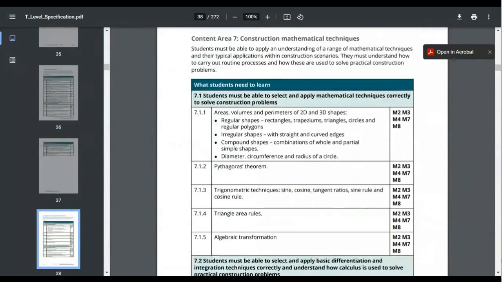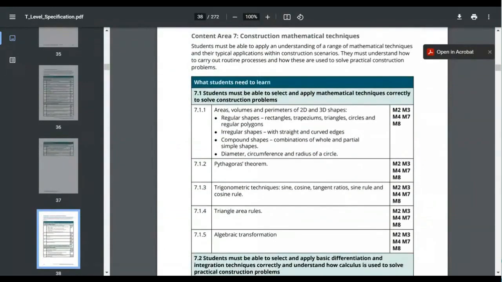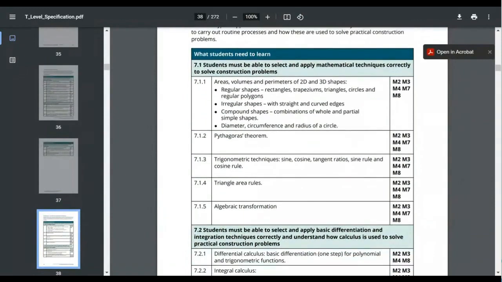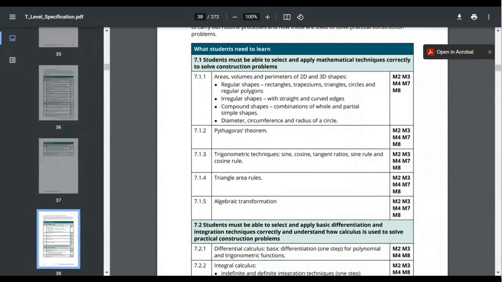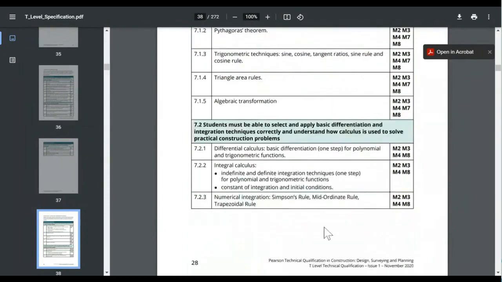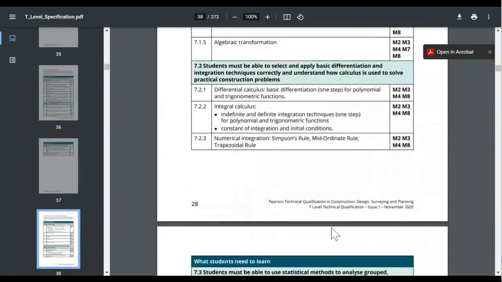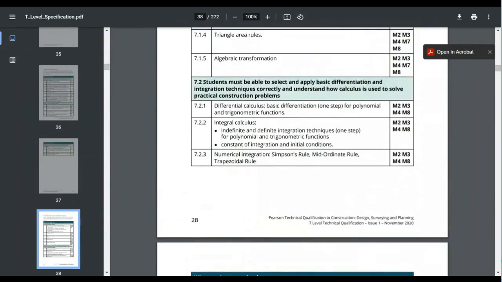Yeah. So you've got construction mathematics techniques. Again, most of it's pretty straightforward. We've got areas and volumes, easy to incorporate into other areas. Pythagoras' theorem as well. Triangle rules, algebraic rules. We did look at a small area there. There is some differential calculus and integral calculus.